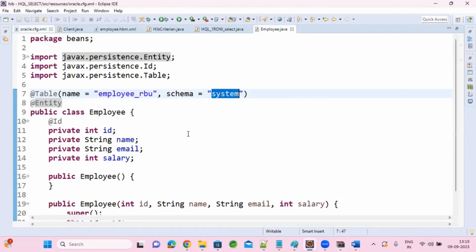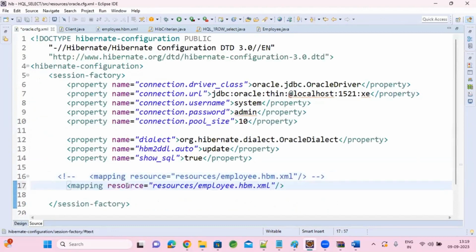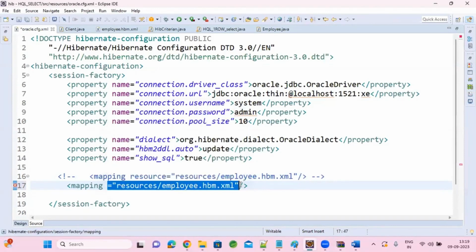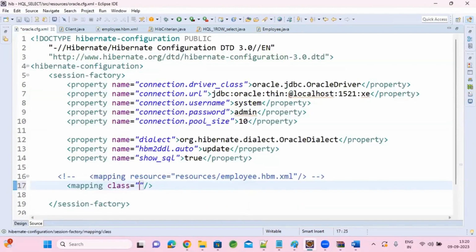Okay. So in case of annotations, just avoid this, and here, instead of mapping resource, you have an attribute called mapping class. Just give your class name. Where do you have this employee bean? Inside beans. Entity class name.